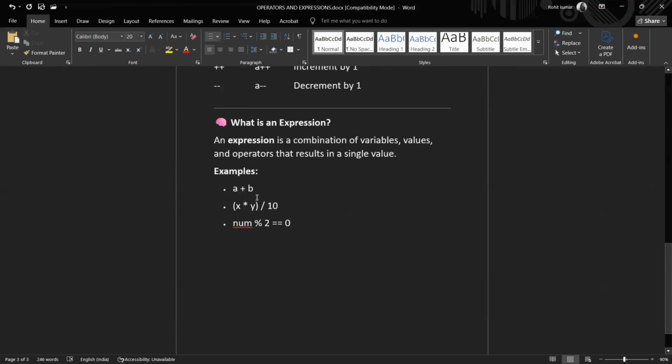It can be shown as (a plus b) times (x into y) divided by 10. Or num mod 2 equals 0: if num is a variable having some value, divided by 2 and the remainder comes to be 0, then 0 equals 0, and that is true.